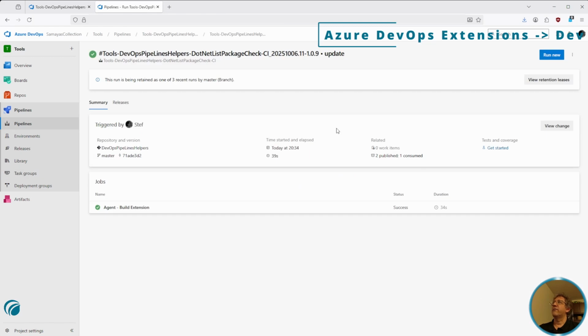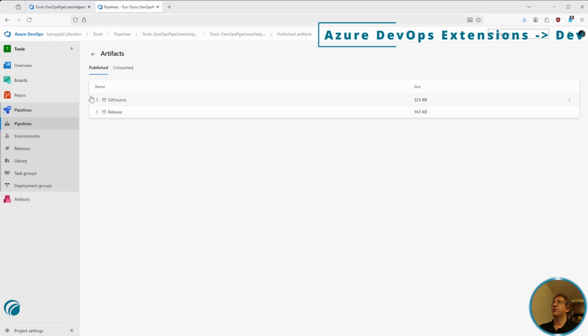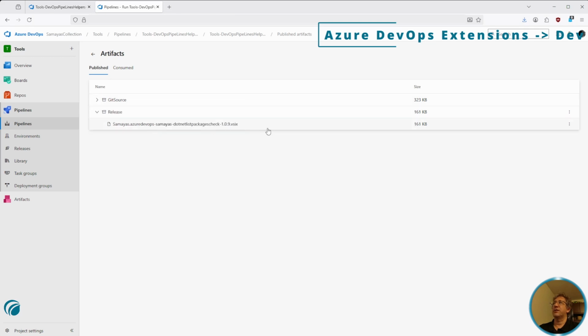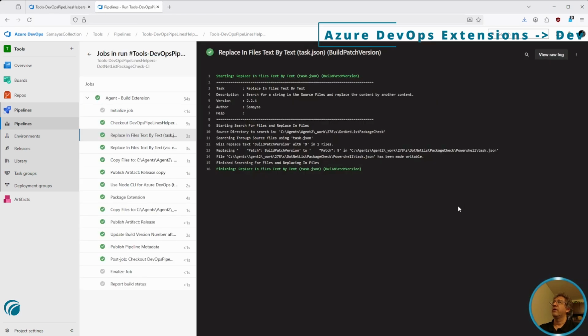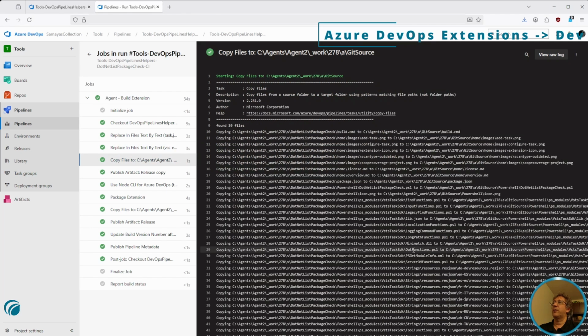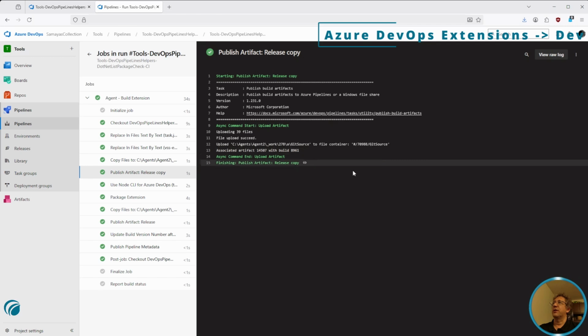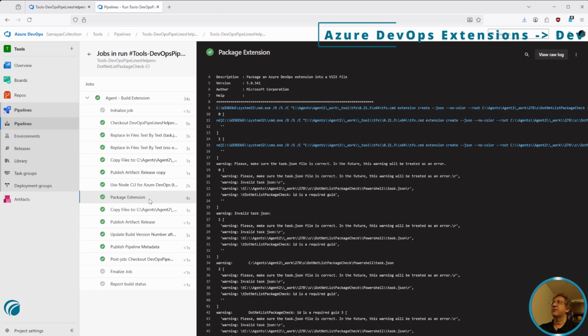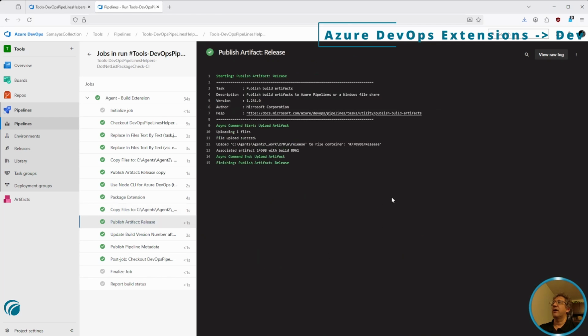Now if we have a look at an individual build, I have two published artifacts, and if you go into detail, the first, git source, is a complete source of this extension, and the second one is a vsix which will be used to release. And if I have a look in detail, I'm replacing my build patch version by 9, I'm replacing 1.0.0 by 1.0.9, I'm copying over some files, I'm publishing an artifact, I'm preparing node, and I'm building my extension, I'm copying the artifact, and I'm publishing it.